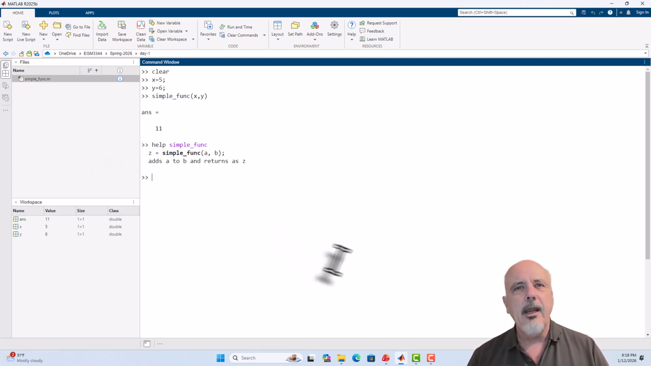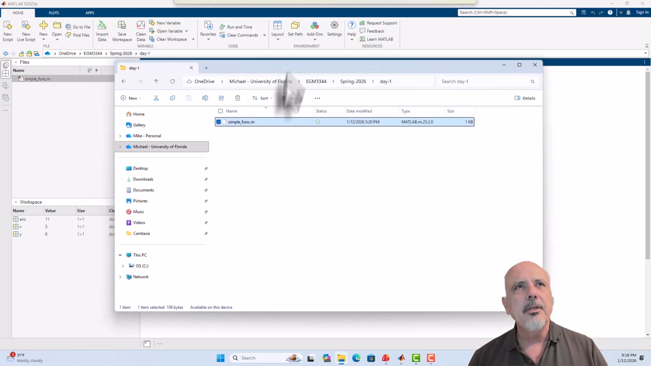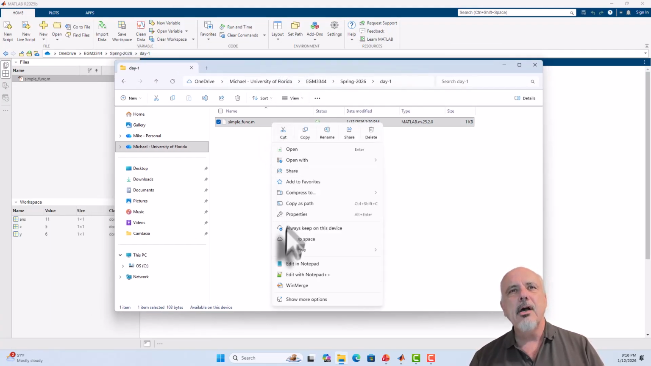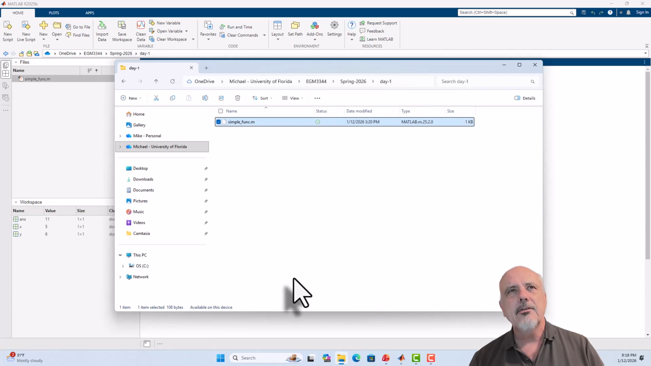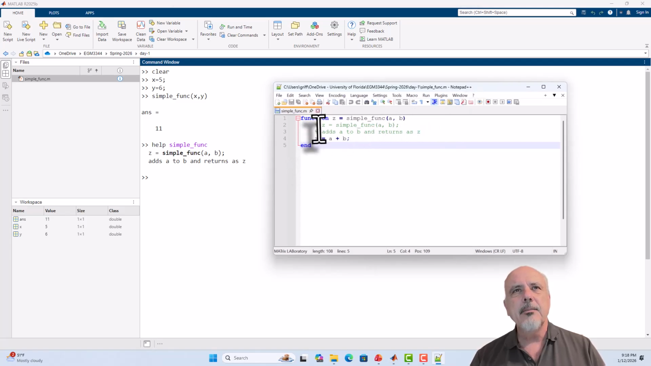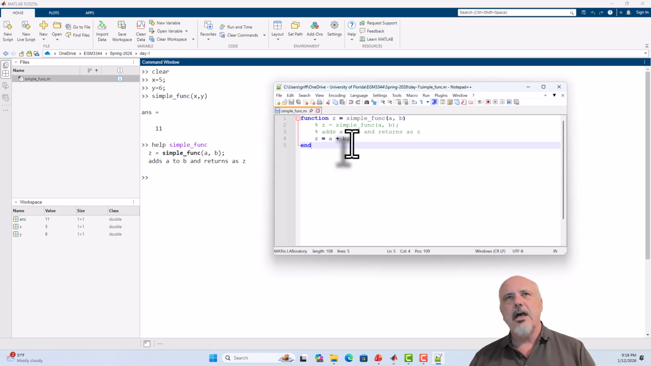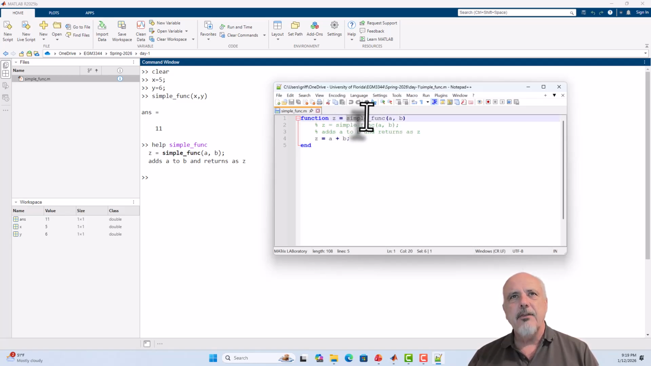I could open it there, or I could go into my file explorer and bring that up. And I want to show you now editing with the notepad. It's really easy to do. So I've got my function pulled up, my simple func. It's a text file, very straightforward. You go function z equals simple func a comma b. Whatever is here needs to be the name of the file .m.